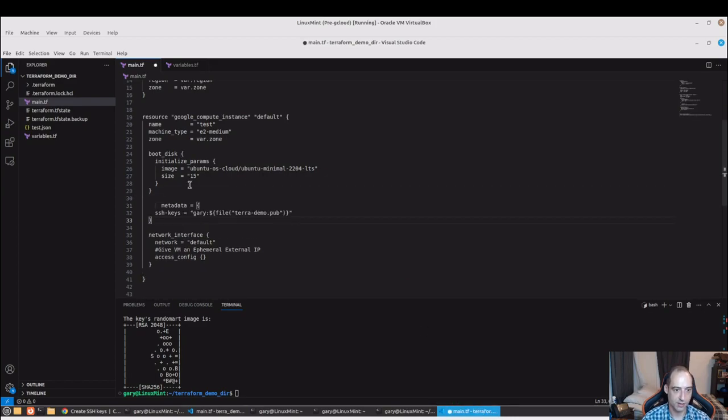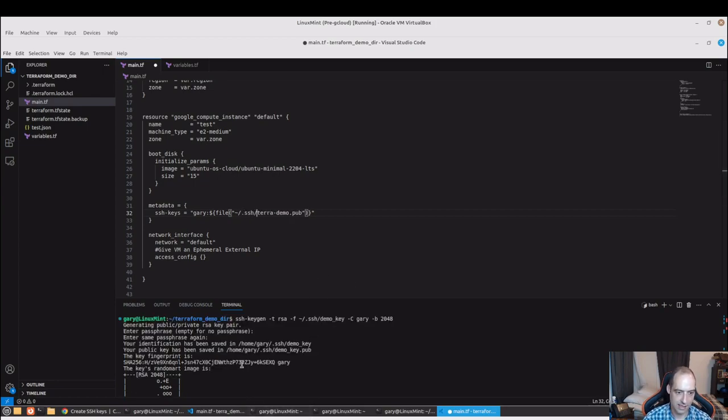Don't think the order here matters, but save that. Notice that just moved it over there. And actually, I think we could do something like ~/.ssh and the public key, which is what we want to put in our VM. The private key is saved local, and putting the public key on the VM is what allows us to SSH to it.